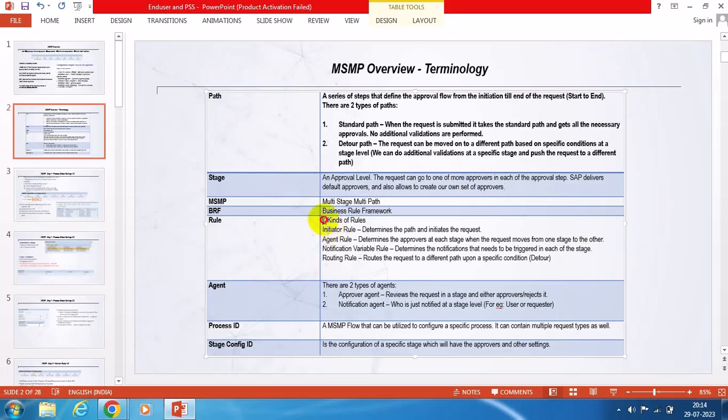Also, we discussed rule. So rule is nothing but a set of instructions. Basically we have four rules available in the standard SAP MSMP. One is initiator. It basically determines the path and creates or initiates the request. So the determined path is very, very important. Determined path means based on the request type, based on the company code, it will trigger basically.